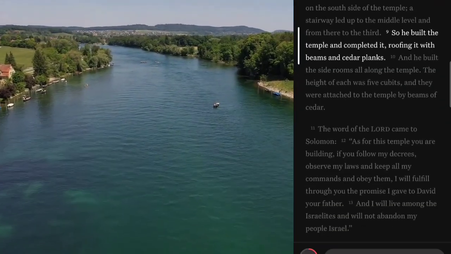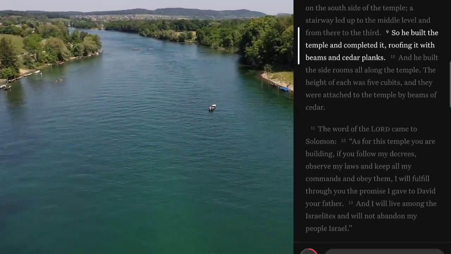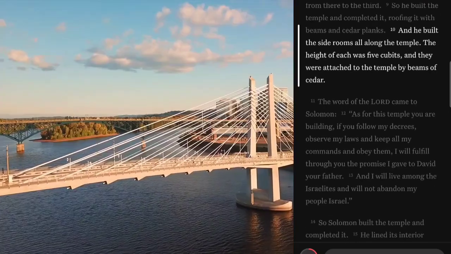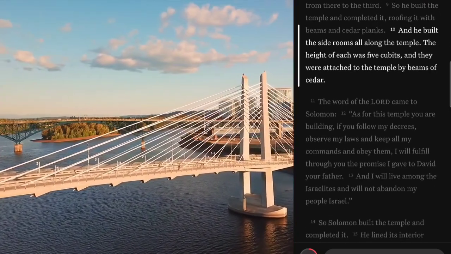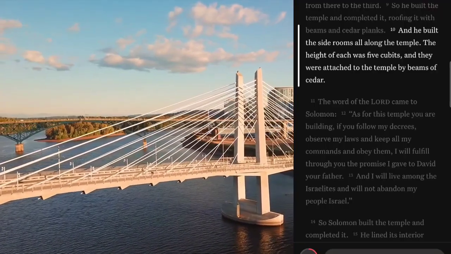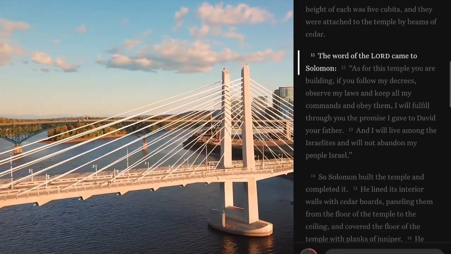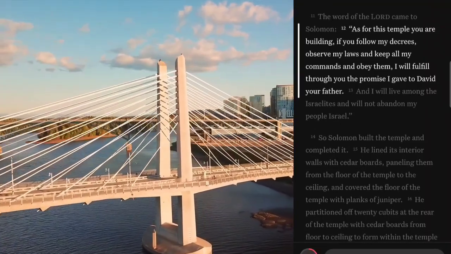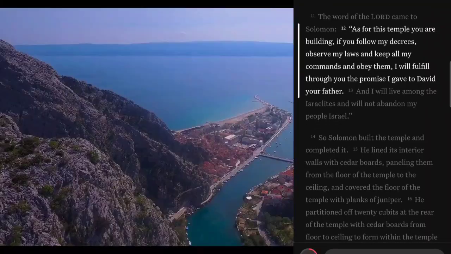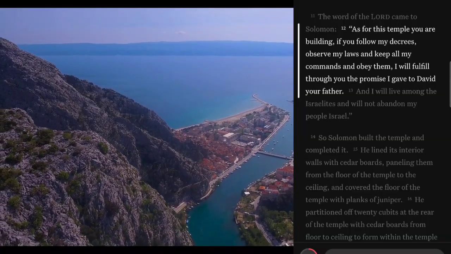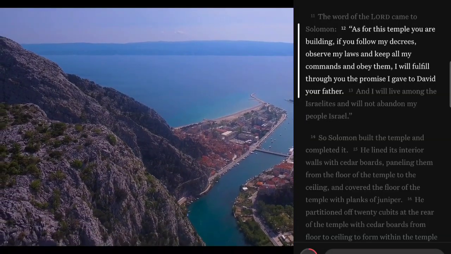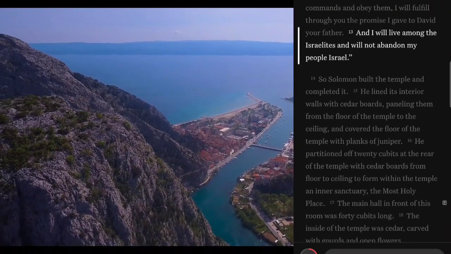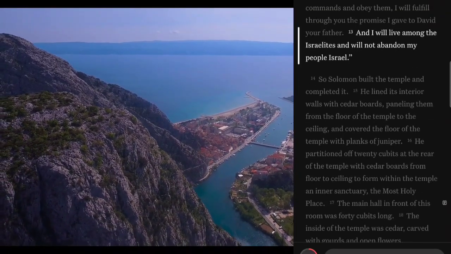So he built the temple and completed it, roofing it with beams and cedar planks. And he built the side rooms all along the temple. The height of each was 5 cubits, and they were attached to the temple by beams of cedar. The word of the Lord came to Solomon. As for this temple you are building, if you follow my decrees, observe my laws, and keep all my commands and obey them, I will fulfill through you the promise I gave to David your father, and I will live among the Israelites and will not abandon my people Israel.